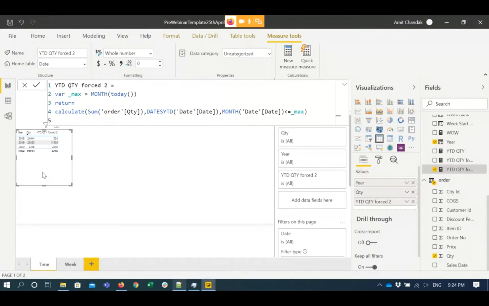Same way, if I would have to achieve WTD in the week calculation, I would have used week number and said less than or equal to, and it would have actually given me WTD along with my current calculation. Okay, so guys, this is all I wanted to show to all of you in this time intelligence demo, and I thank you for all your participation.